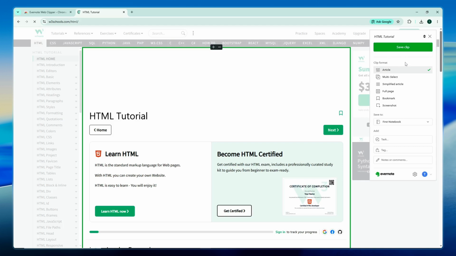Now here's where you get to customize how you save the page. In the right panel, you'll see several clip format options. Article saves the main content of the page, Simplified Article removes ads and extra content for a cleaner view. Full Page saves the entire page exactly as it appears. Bookmark saves only the website link, and Screenshot saves the page as an image. Choose your preferred clip format from the list based on what you need.